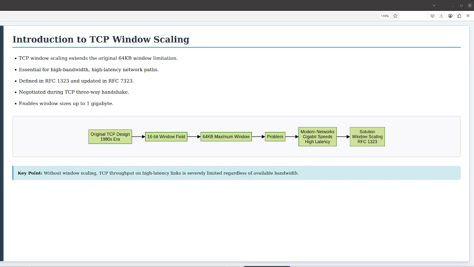Throughout this presentation, we will explore how window scaling works, why it was necessary, and how to configure and verify it in real-world environments. By the end, you will understand how to optimize TCP performance for your specific network conditions.